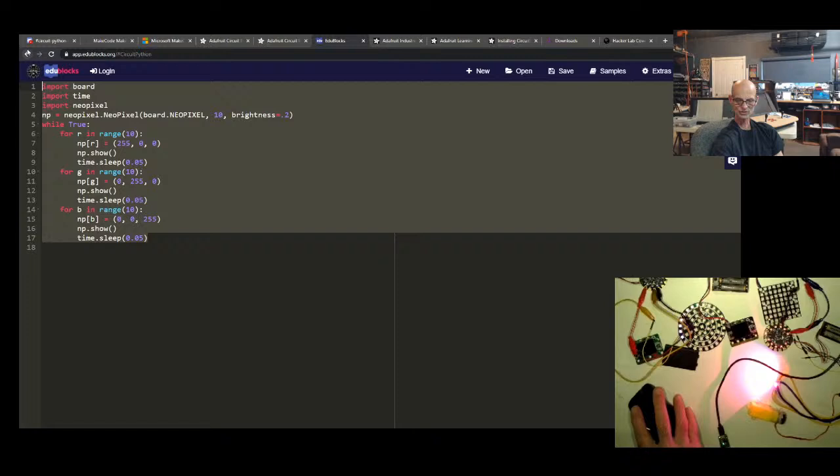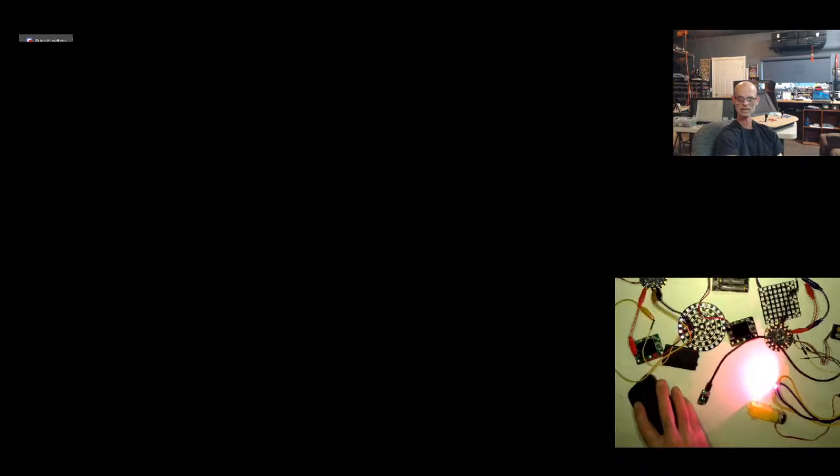And I think I have the Trinket plugged in right now. So I can just take the code that I copied. I can go over here to my File Explorer. And I've already plugged the Trinket in before I started even broadcasting. So we should see it.